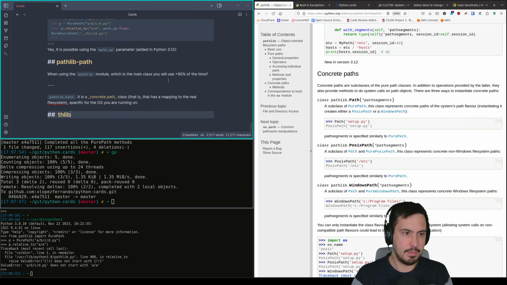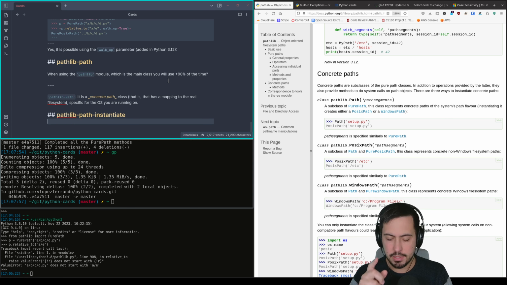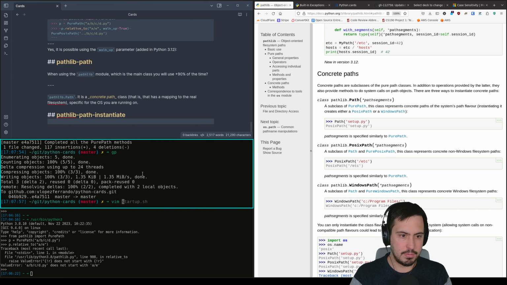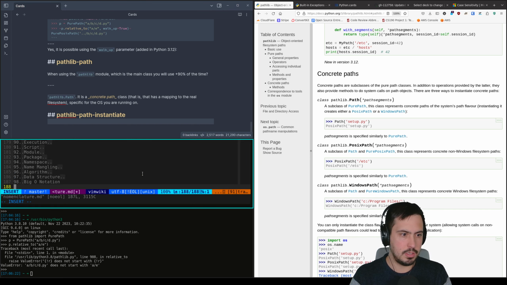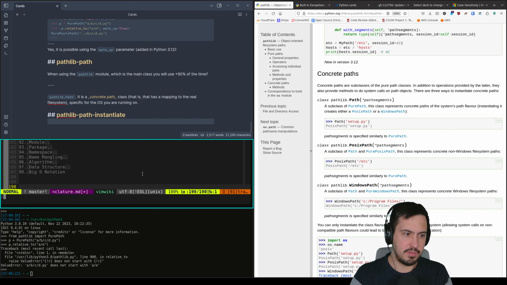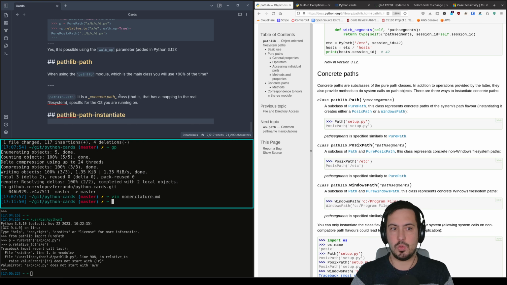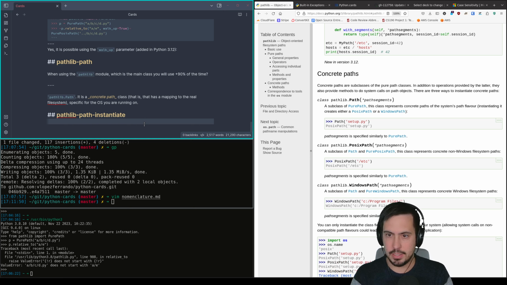Also, pathlib, path. Instantiate is a good word. Let me write it. I have somewhere nomenclature. Let me find if I have instance. No. So instance, okay, but instantiate. So that's a good word to know. That means when you create an object of a class, right?